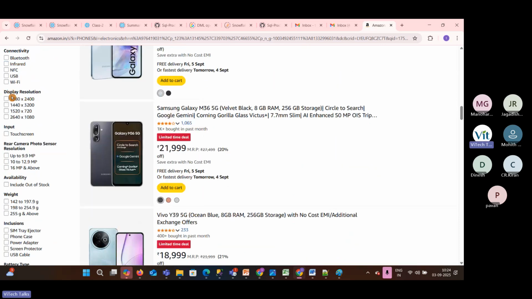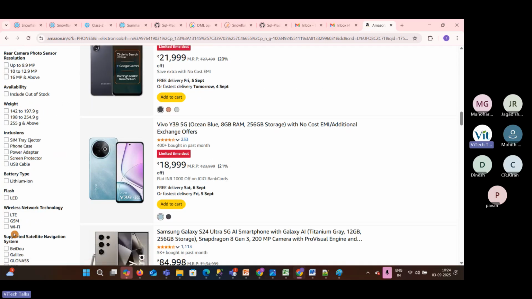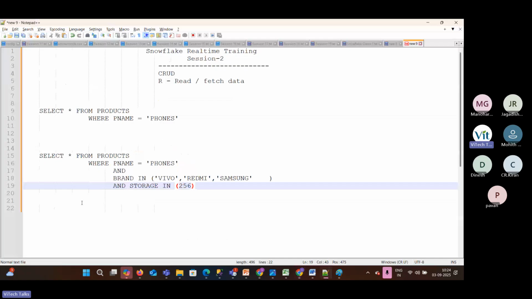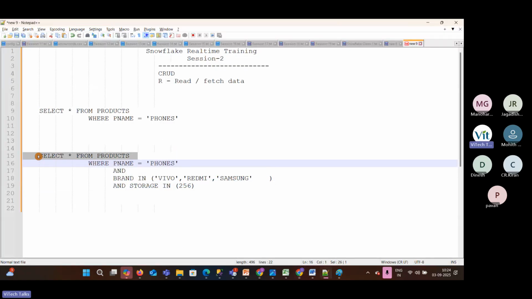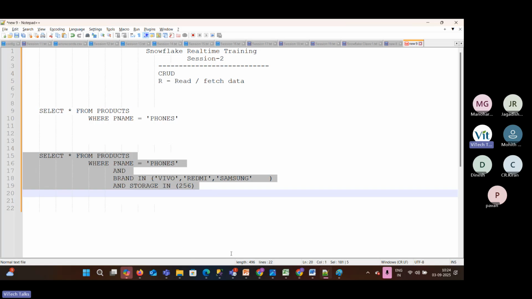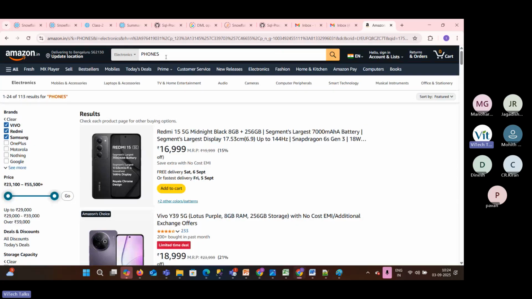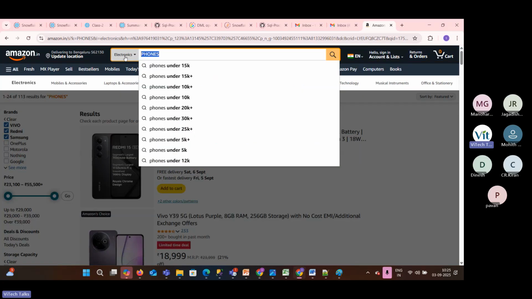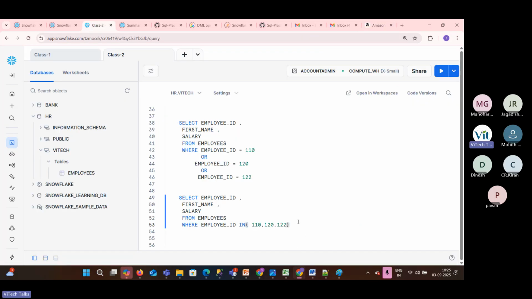You can even display the resolutions, everything. Whatever you select here, in the background these kinds of queries are going to execute and display the results. So this is a real-time scenario of how SQL queries work in any website. You can go to any website, not only this one, and try to understand how things are working. Without data, nothing works. That is the real-time scenario, I can say.